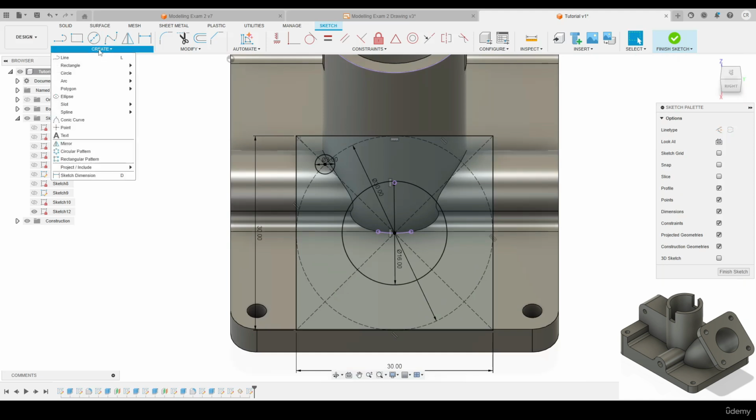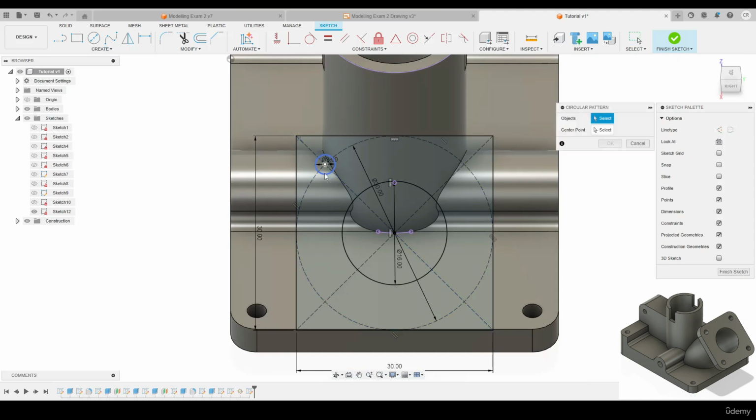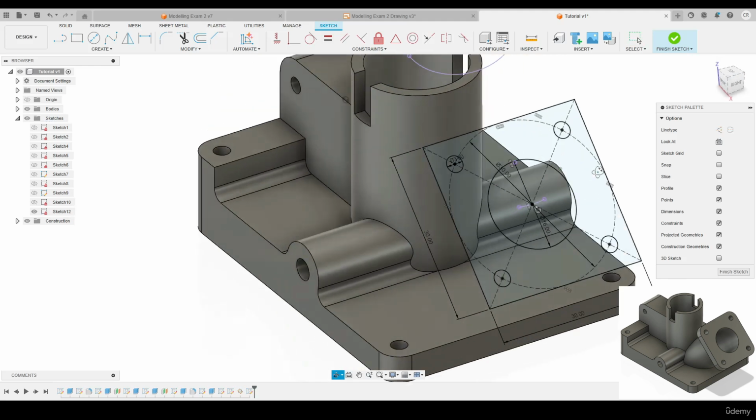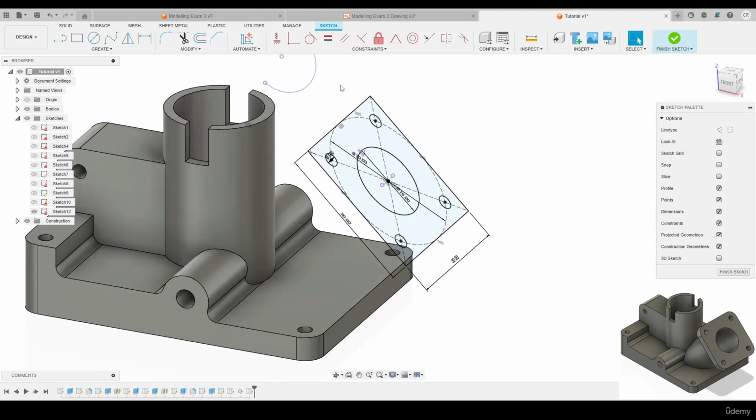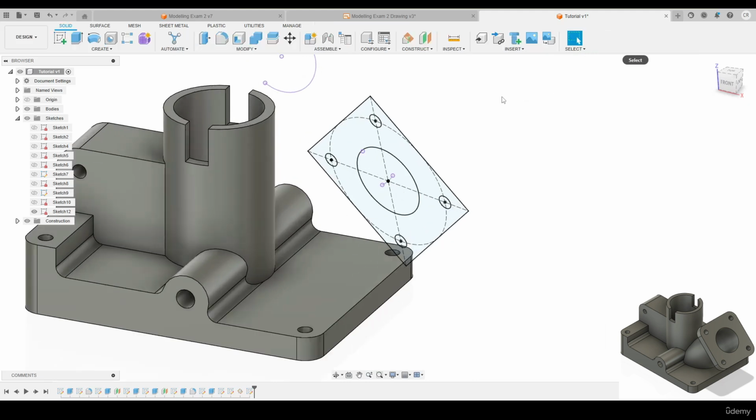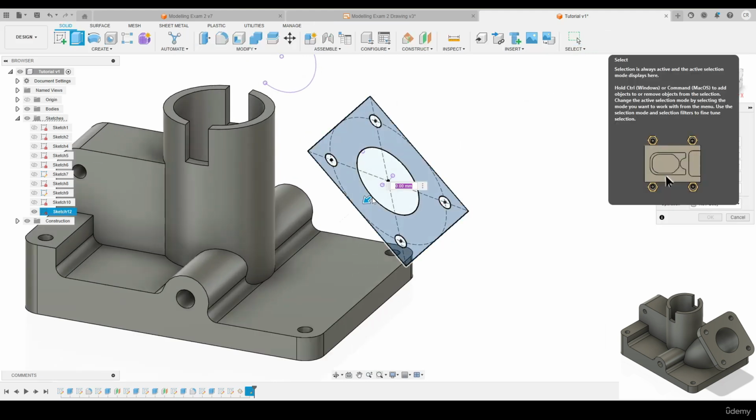And then very simply, we can go create circular pattern, select that circle. And the center point would be the center point of these circles. Full distribution, 360 degrees, and quantity, we're going to go for 4. Let's press OK. It's looking quite nice. All right, I think we're almost there, ready to extrude. Let's finish that sketch then. E on the keyboard, select our profile.